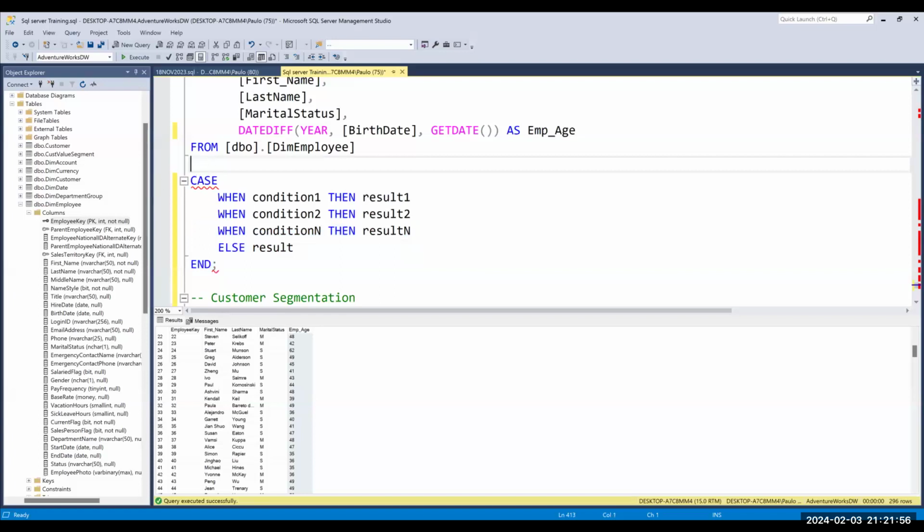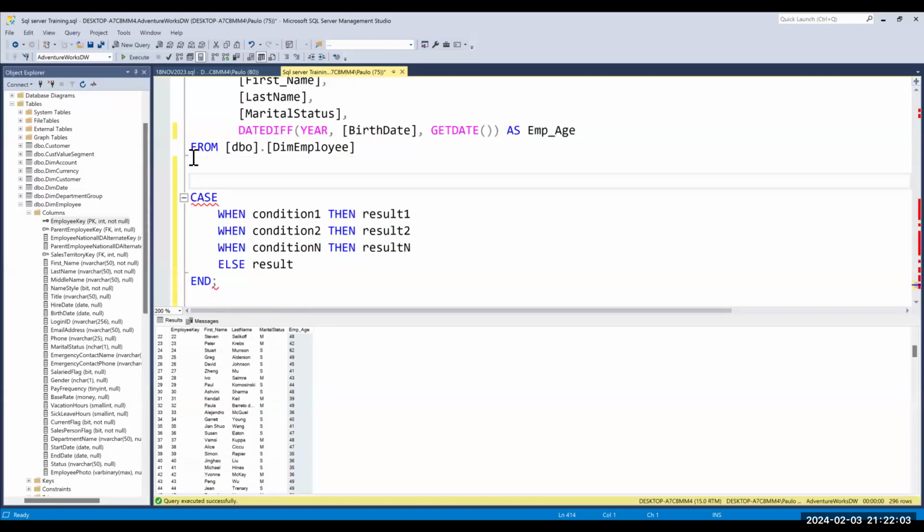Let me write today's date. Today's date is 3rd Feb 2024, so that when you're reading, you know today's date. So that is case when statement. Case is used to return a result when something is true or otherwise, right?